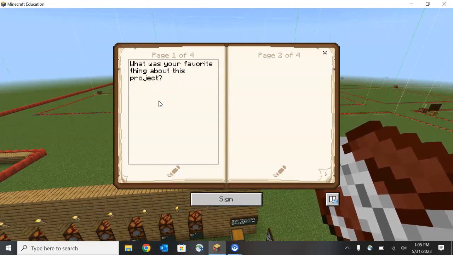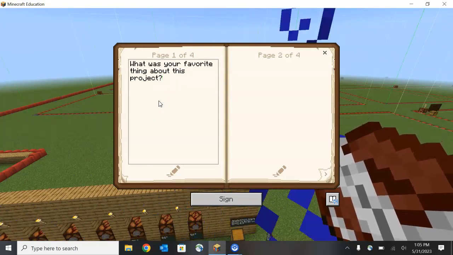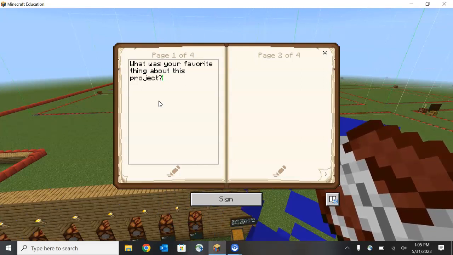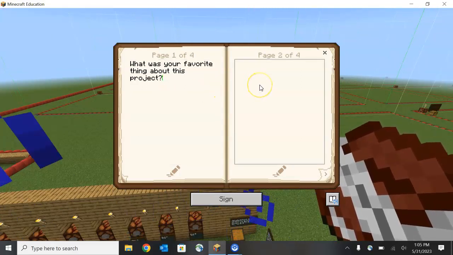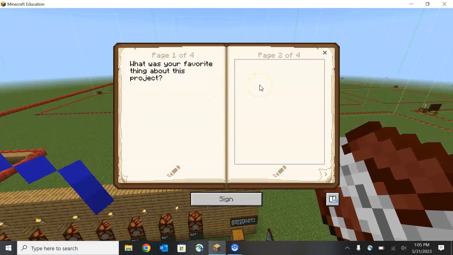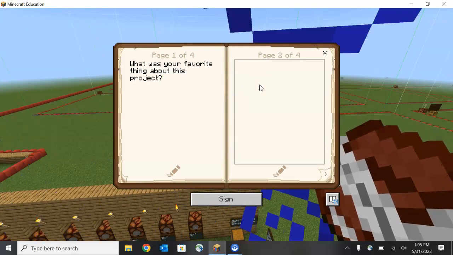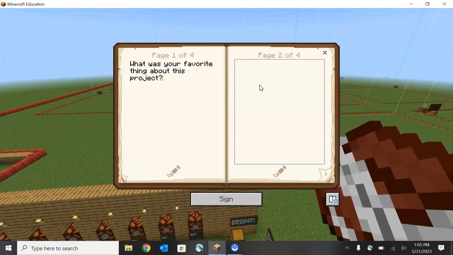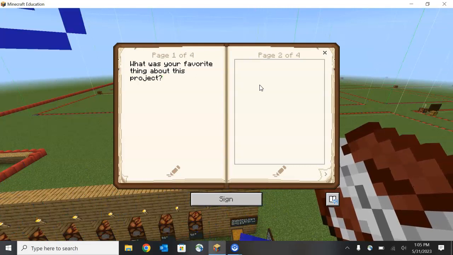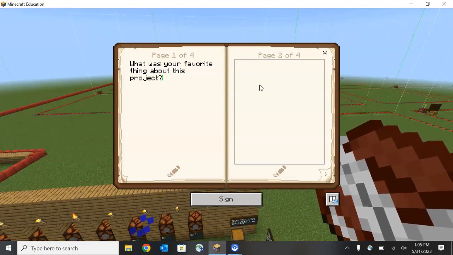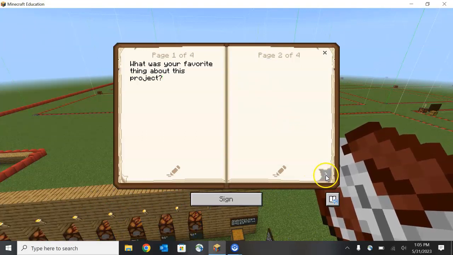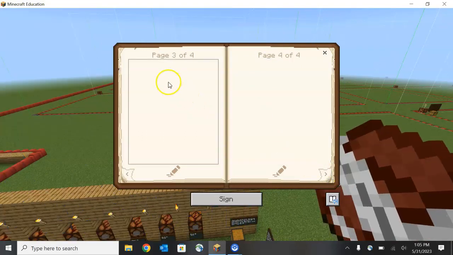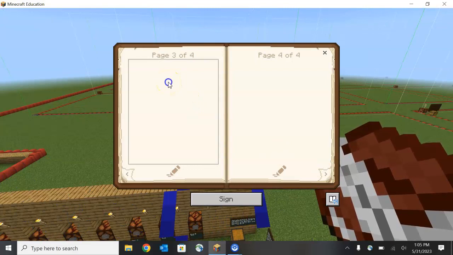Starting with just asking the students to think about what was their favorite thing about this project. Now, I could include my next question on page 2, but I want to be mindful of how much space my students are going to need to respond to that question prompt. If I think they might only answer it in 1 or 2 sentences, they probably have plenty of space on page 1. If I think they might add more, like a paragraph or 2, or I really want to encourage that, I might want to jump to page 3 before I add my next question prompt.